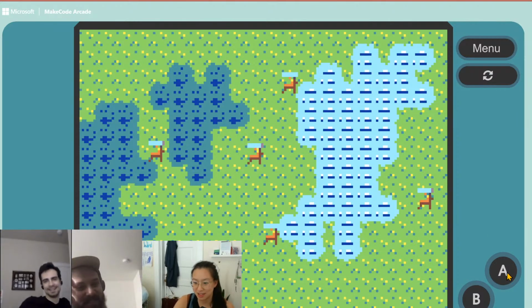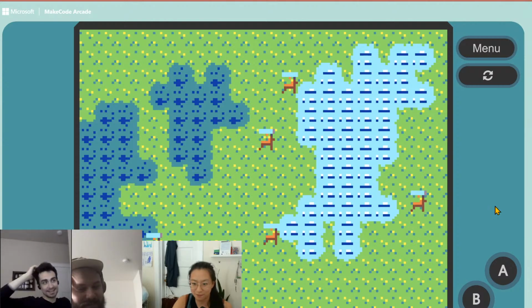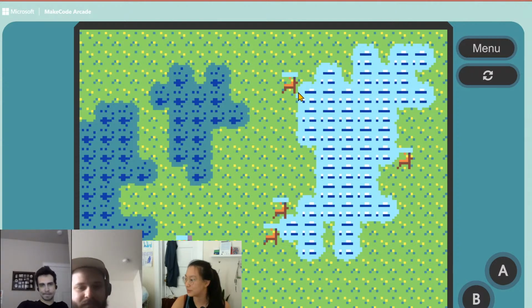Okay, so let's see what these deer are thinking. Okay, so these 2 are drinking, very smart, and these 3 have not found water yet. Oh, these 2 are done drinking. I guess we should deal with the deer being done drinking.